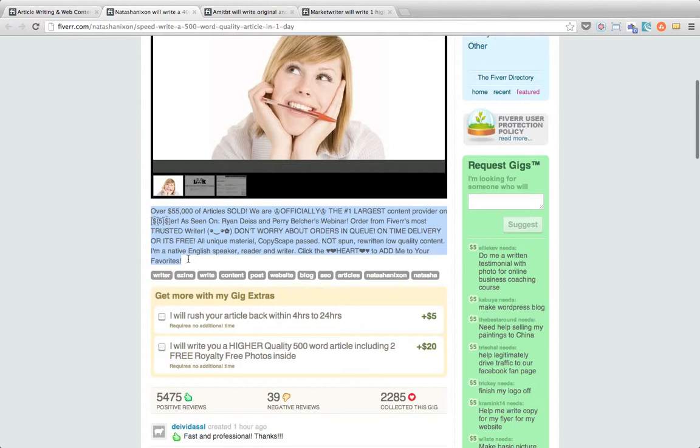Finally, we want to look at the tags. The tags are going to be used when people are searching Fiverr for different gigs or different services that they require. So as you can see, they're quite on topic. You've got writer, write, content, post, website, blog, and these are all going to help this gig get found in the search results. Okay, so let's take a look at another gig.